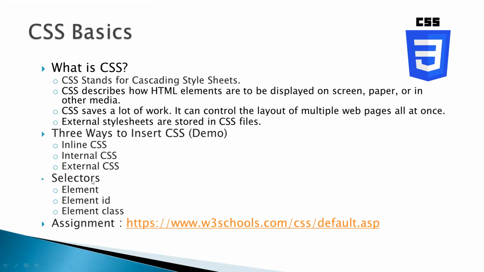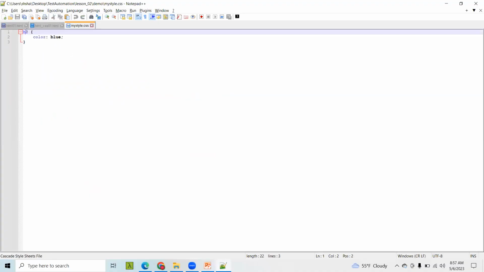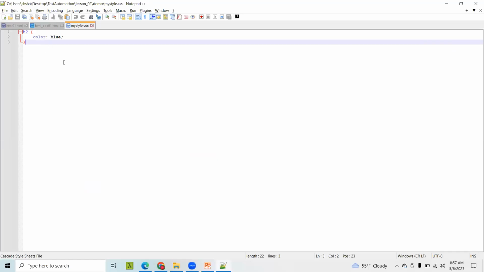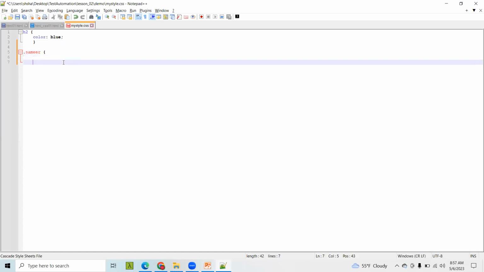Selectors, how do you select? Now, when you come to external over here, what we did here was H2, okay? What is H2? H2 is an element. So you can select by element. That's what this element means. You can select by element. I can always do dot Samir, let's say. There's nothing called Samir, right?